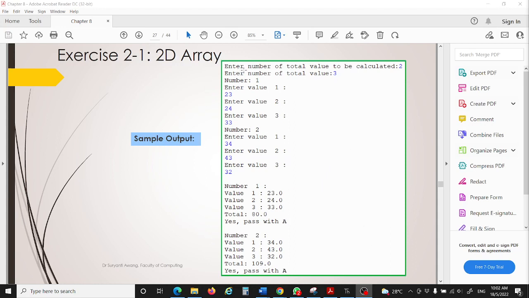First you will ask the user how many total values are to be calculated, and then how many numbers of values to enter. Let's say the user says the total value to be calculated is 2 and the number of values is 3. That means you're going to calculate 2 totals, and each total will be based on 3 values. So this is my sample answer.